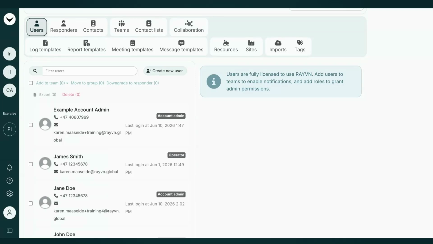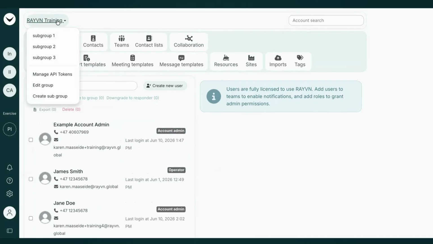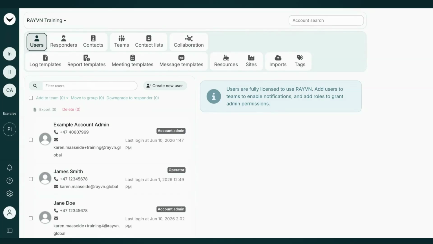You can set up and edit stakeholder connections, and you can create different kinds of templates, such as log templates, meeting templates, report templates, and message templates. You can also create things such as sites, tags, and resources that should be available in your group. If needed, everything created in the account settings can be made available to one specific group or to several groups. In the account settings, you can also administer the hierarchy of the account. You can create subgroups, edit the group that you're currently in, and control the API connections of the account. In summary, the account settings is where you can administer most of the content in the account.